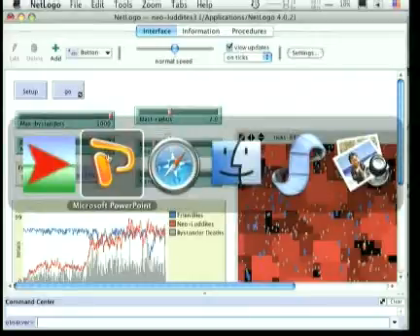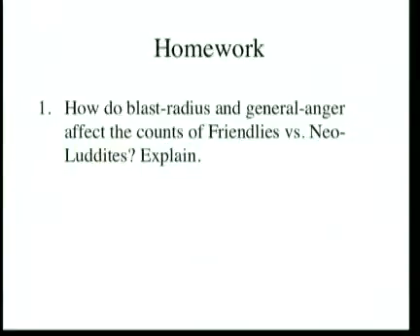Adjust those and look and see how the counts of friendlies versus neo-Luddites are affected. We did some of that already, but I'd like for you to dig into it and explain why some of these unintuitive behaviors are happening. Why is it that increasing one or both of those causes the friendlies to increase by such a large amount.